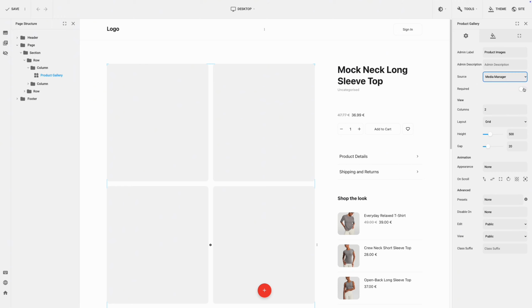The Required option determines whether uploading product images is mandatory when creating or editing a product. In addition, the Product Gallery provides several layout settings. You can configure the number of columns, choose the gallery layout, adjust the gallery thumbnail's height, and control the spacing between images to match the design of your product page.